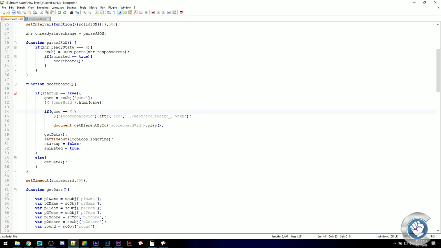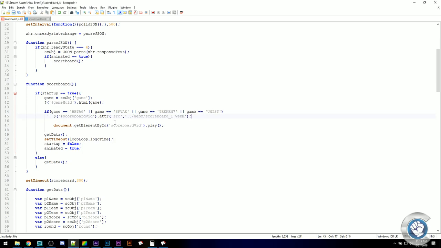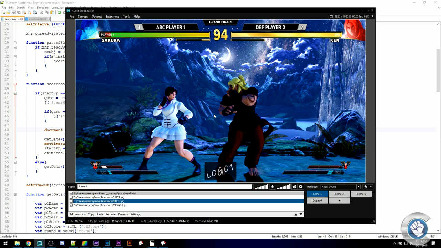So if game equals BB Tag, go ahead and copy this a little bit here to make this a little faster. Game equals Street Fighter V Arcade Edition, or if the game equals Tekken 7, or if the game equals Under Night ST, I believe that was it. From that group, yes. So if the game equals any of those games, I'm going to go ahead and set the scoreboard to be that WebM.